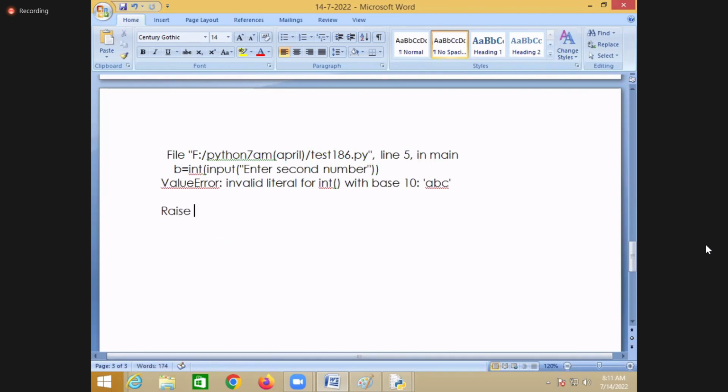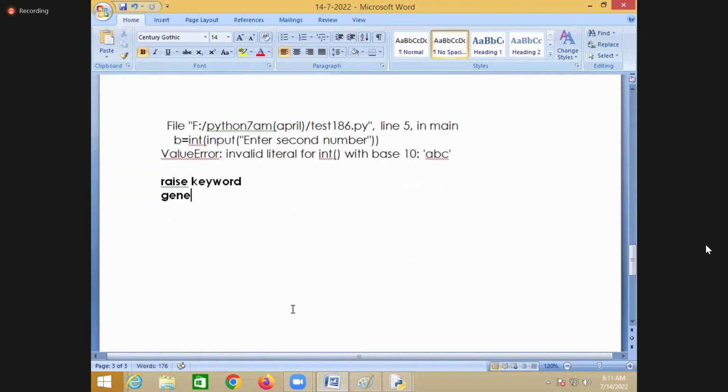There is one more keyword, and what is that keyword? The raise keyword. Another statement is the raise statement. This is nothing but generating an error or exception explicitly.